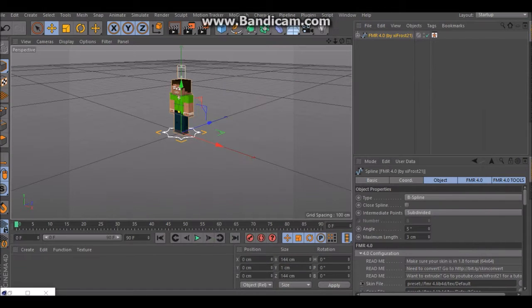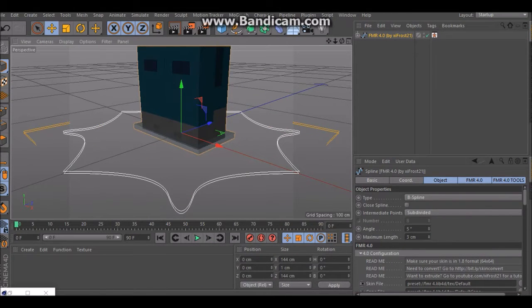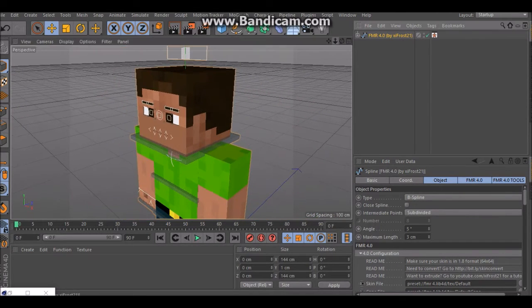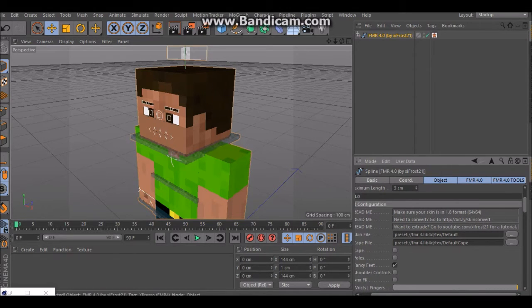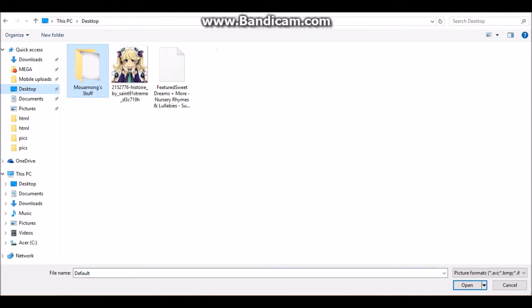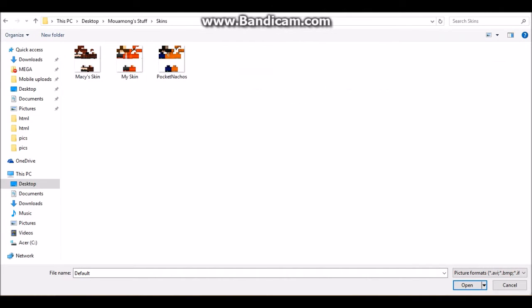But you guys can go on YouTube and search the best render settings for Minecraft stuff, or Cinema 4D for Minecraft and stuff. So yeah. All right. So you want to click this, and you would want to click on the skin file. This thing. Scroll this thing over here. This is default and stuff. You guys can keep it if you want to, but I'm gonna be using someone else's skin that I downloaded.